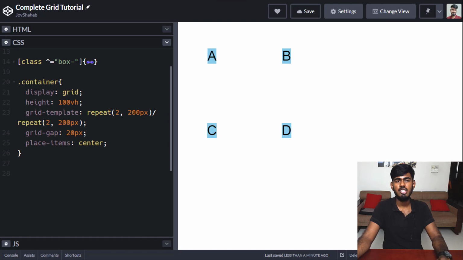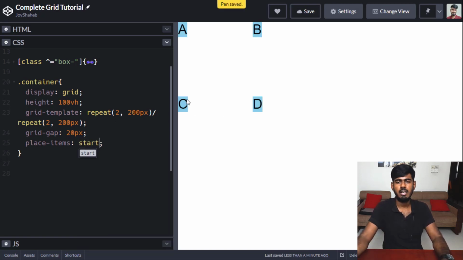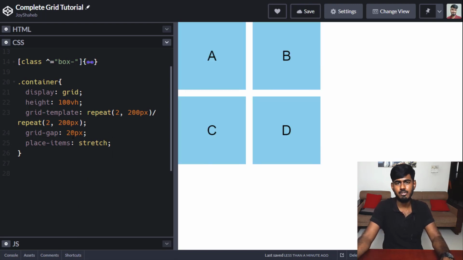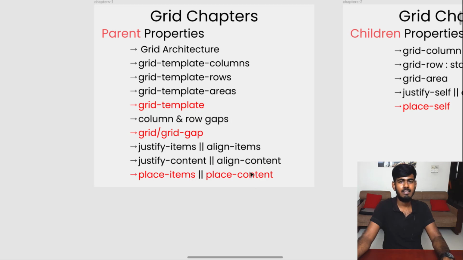But if you want to use start, you can definitely do it by writing start over here, and you can see that it's working perfectly fine. If you want to go for end, it's gonna work. If you want to go for stretch, it's still gonna work. I hope you understand place items. Place content is basically the same thing. It's a shorthand for justify content and align content.